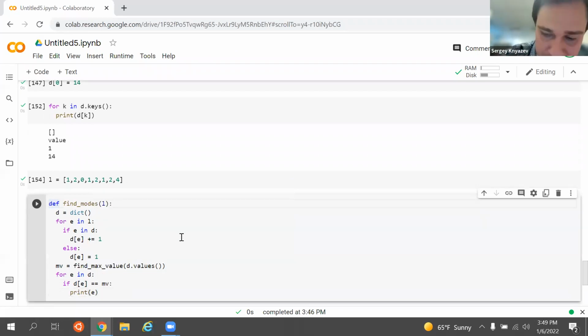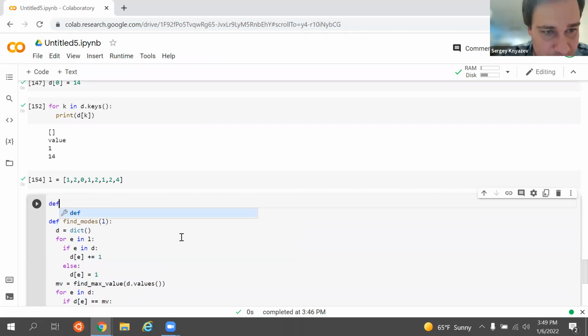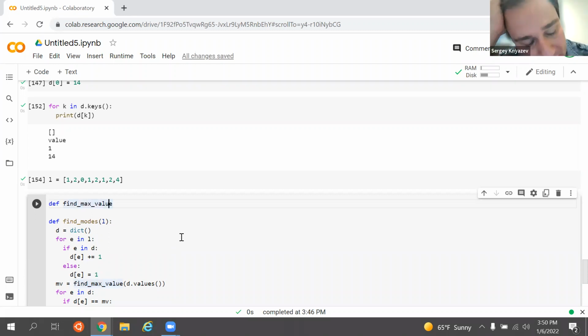Now I need to define another function, which is the max value. All these functions actually are inside Python, and you can do it more efficiently. But I'm trying to show you, and basically what I'm creating is exactly the same code that's already created inside the Python libraries.